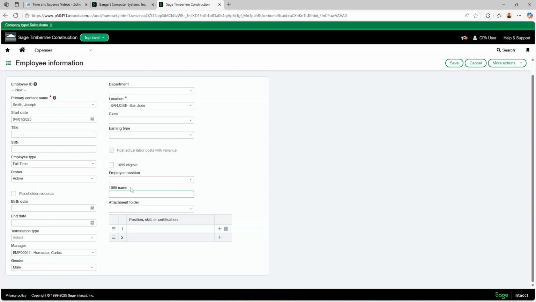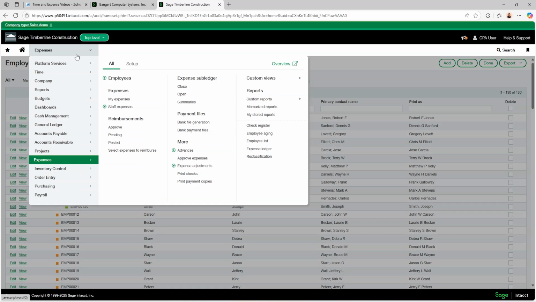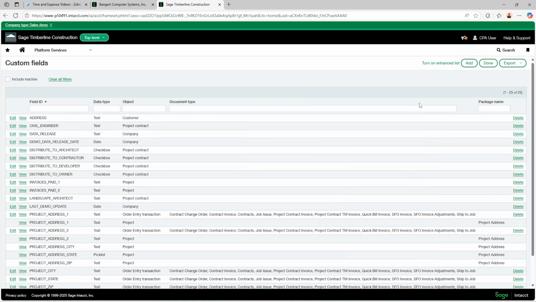Now, it's often that companies will want an individualized field that isn't here. For example, rehire date is a common request from companies. We're able to add that by going to a different screen. So I'll start by saving this employee. And then if I want to add the rehire date field or any other field, I can go to Platform Services, Custom Fields, and Add.